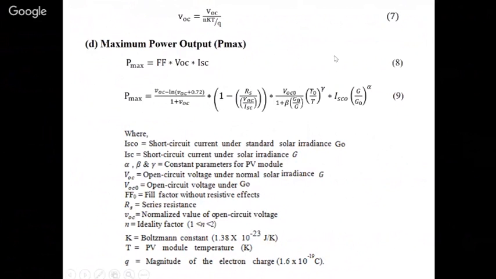G is nothing but the irradiation. G naught is the irradiation under standard test condition, and T naught is the temperature under test condition. You have to find all these values. For a standard PV panel, 1000 watts per meter squared is the standard irradiation under test condition, and 25 degrees C is the standard test temperature. You will be measuring at a particular instant the G and T values, and all the other parameters you have to measure and put inside.